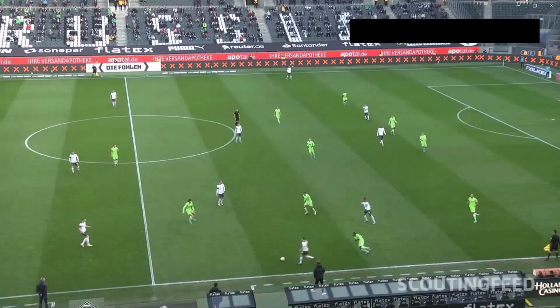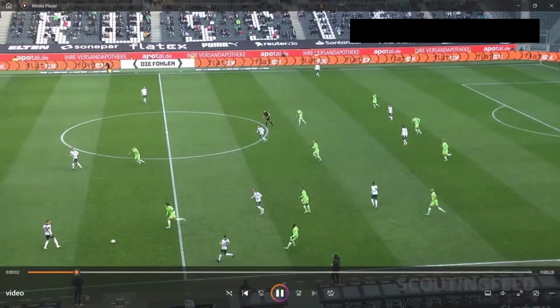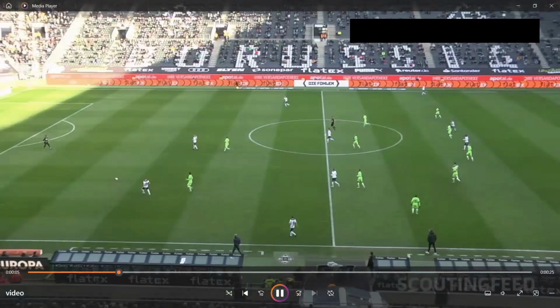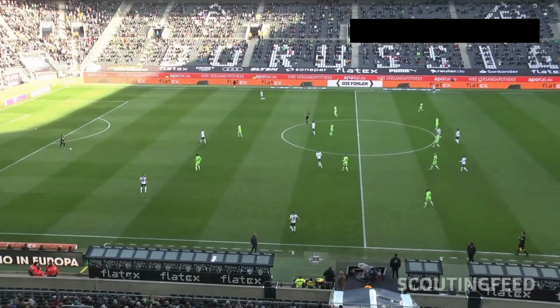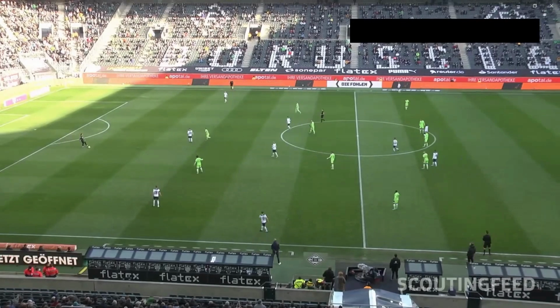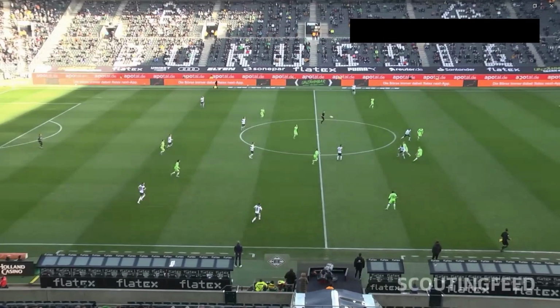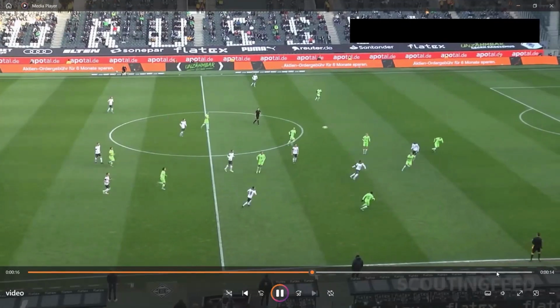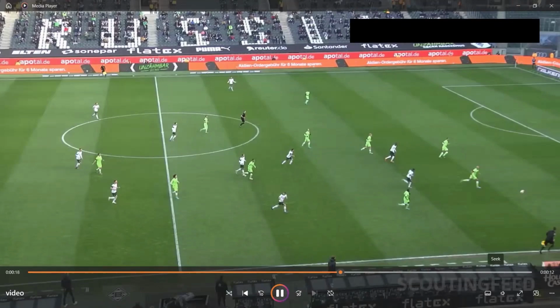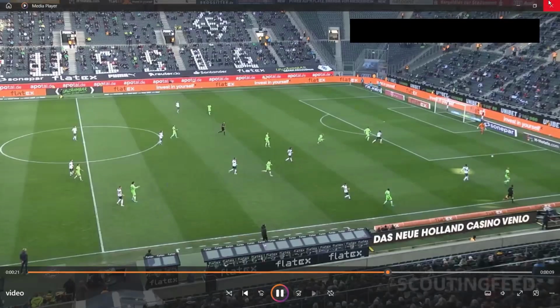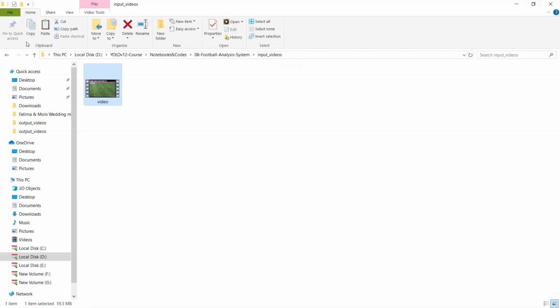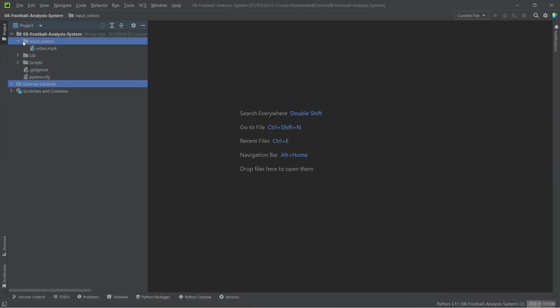You can see that this is a football match video, and we will be using this video to test our model, to see whether we are able to detect and track the players, referees, and the football as well. This is a 30 seconds video, and we will be using it for testing and analysis purposes. So over here, you can see that we have created a directory and added an input video. Going ahead, we will create a requirements.txt file.